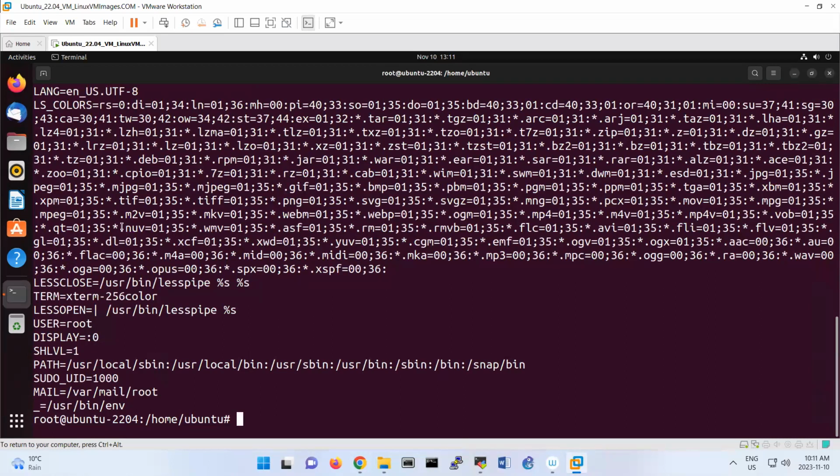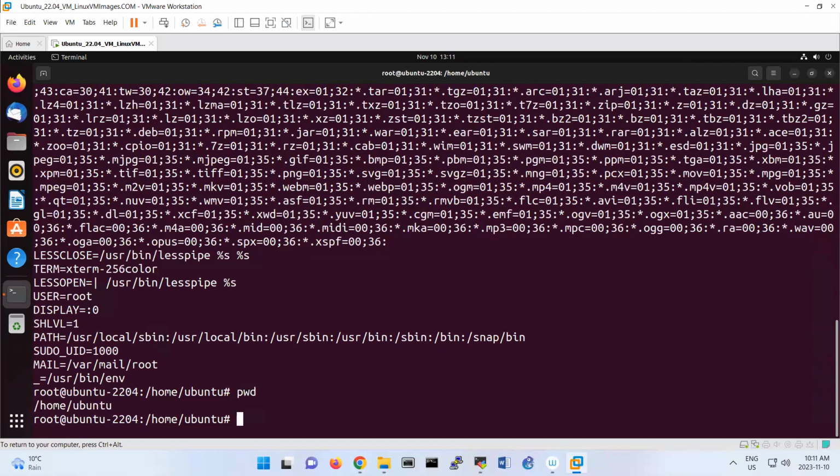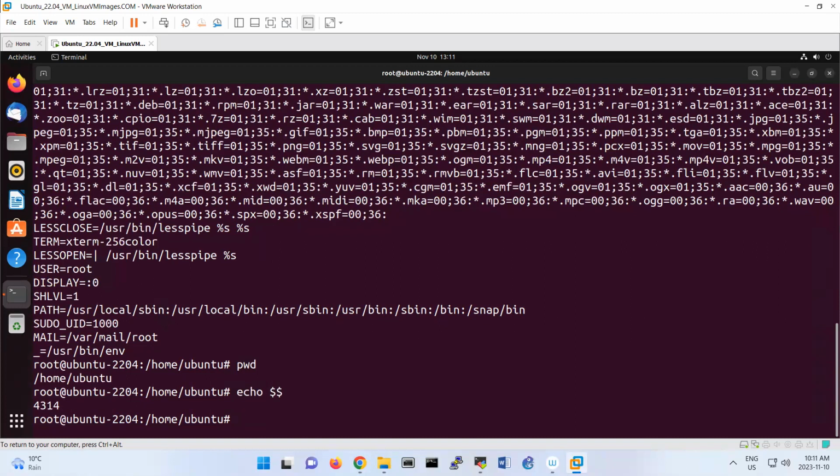The other one that we have: sometimes you want to check where you are. Where you are, pwd, I am here, pwd. And the other command, which is very useful, is echo $$. If you echo $$, it will print out the PID of the current shell. So the process ID for this current shell is 4314.